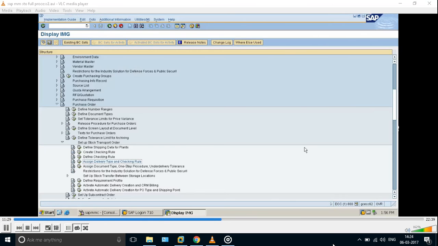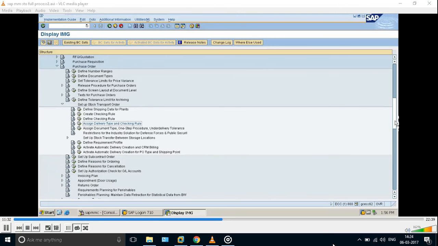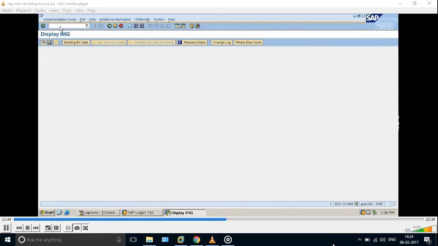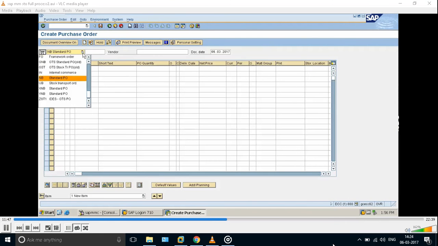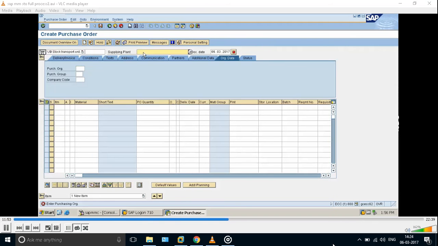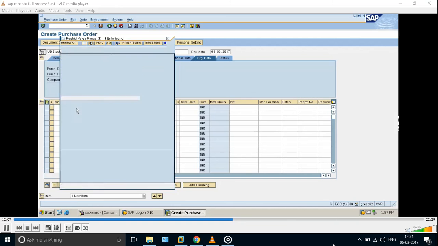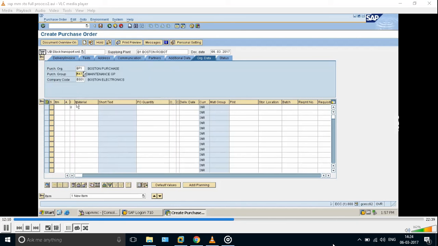Now our configuration is almost over, and now we will check it in our real-time scenario, how we will perform the STO process. Go to ME21N, that is for PO. Just select the document type as UB, provide the supplying plant, that is B1, and the purchase information data. Okay. Now provide the item category, that is very important, that we have to select stock transfer. Provide the material, power bank.